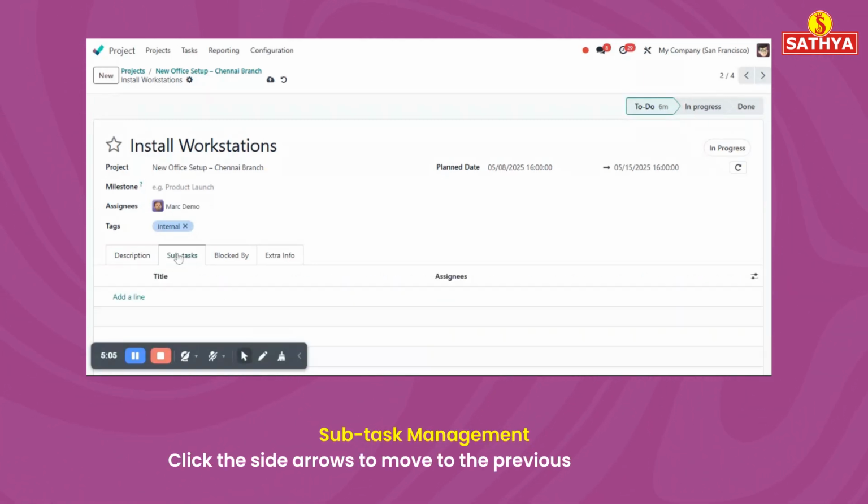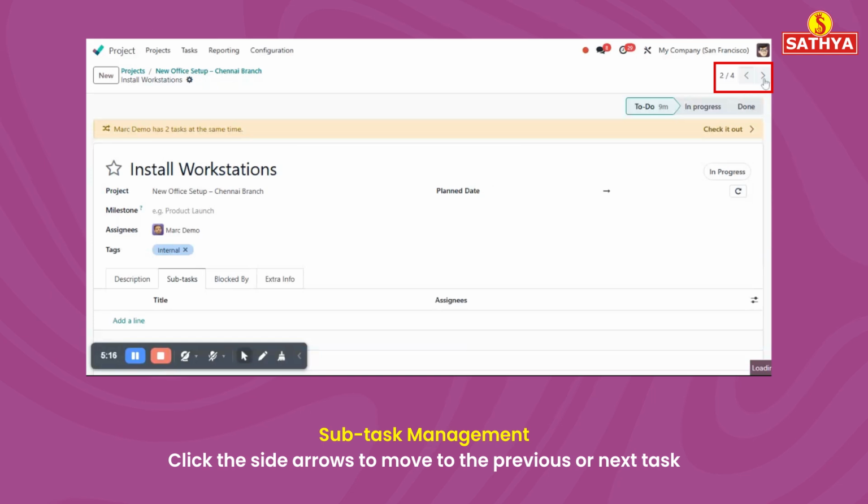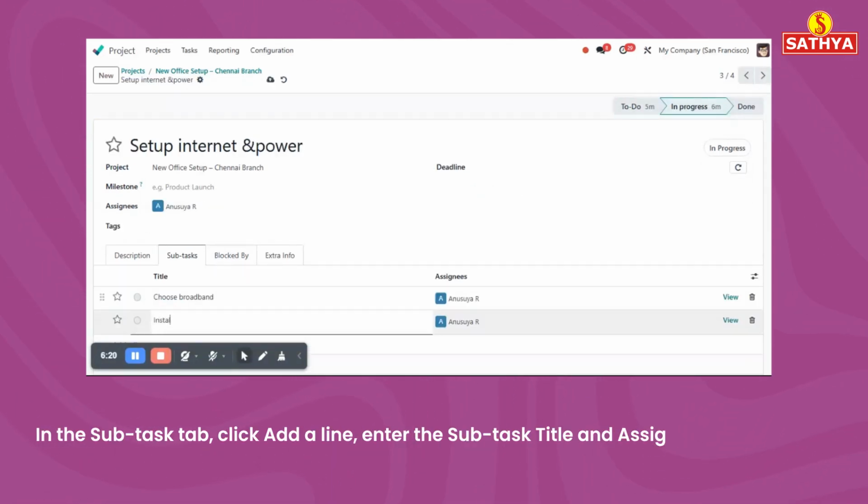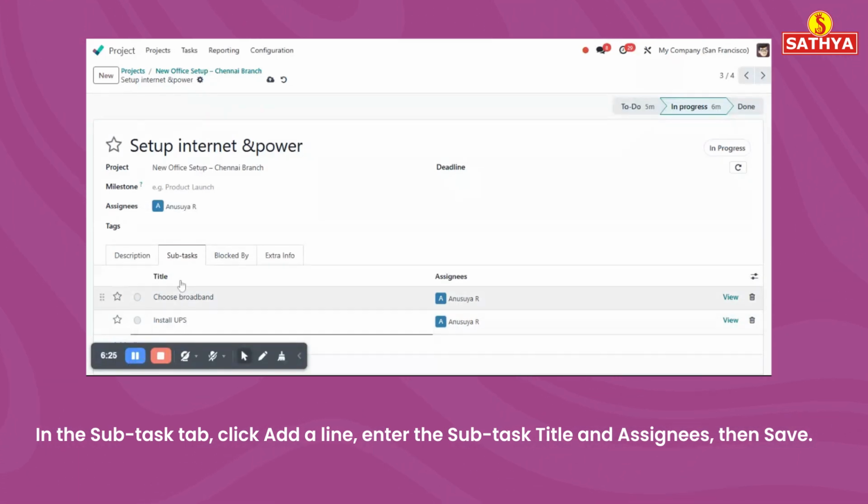Subtask management. Click the side arrows to move to the previous or next task. In the subtask tab, click Add a line, enter the subtask title and assignees, then save.